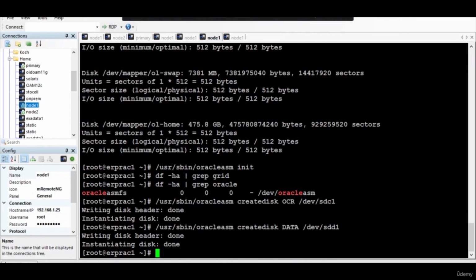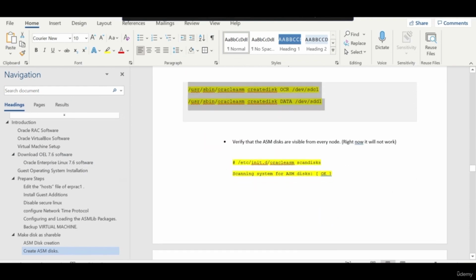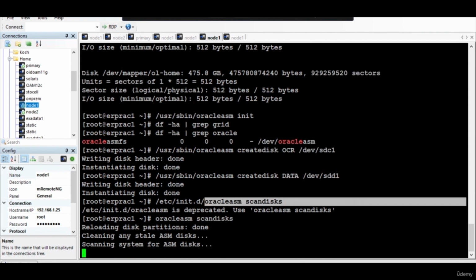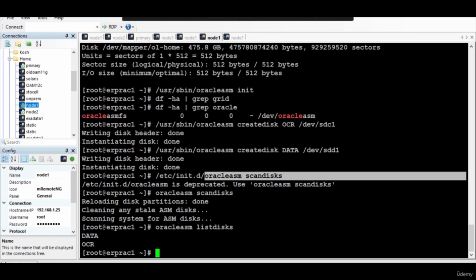Done. So now we are going to scan the disks and list the disks. Yeah, both the disks are visible.